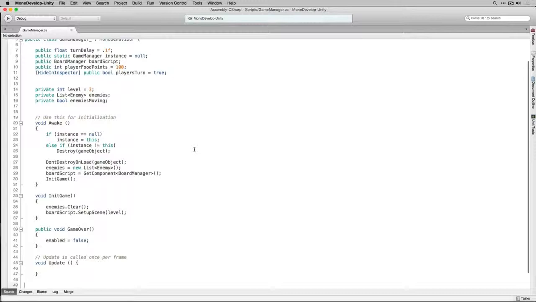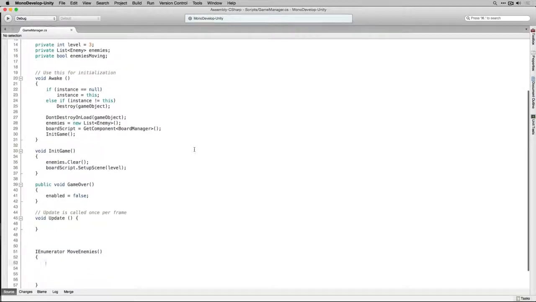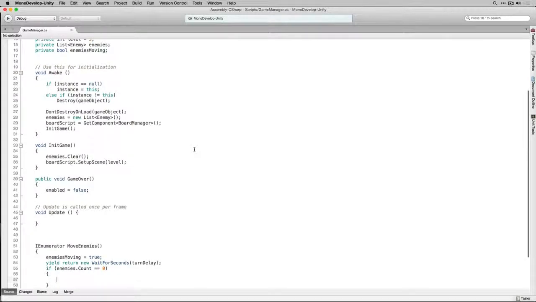The next thing that we're going to do is declare a coroutine called MoveEnemies. We're going to use this to move our enemies one at a time in sequence. Inside our coroutine, we're going to set enemies moving to true. Next, we're going to yield and wait for the amount of time set in turn delay, in this case, 0.1 seconds. We're also going to check if no enemies have been spawned yet, which would be the case in the first level.